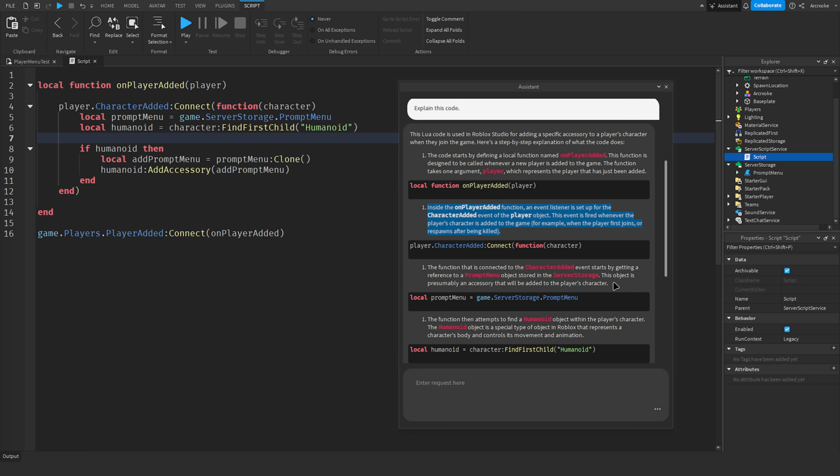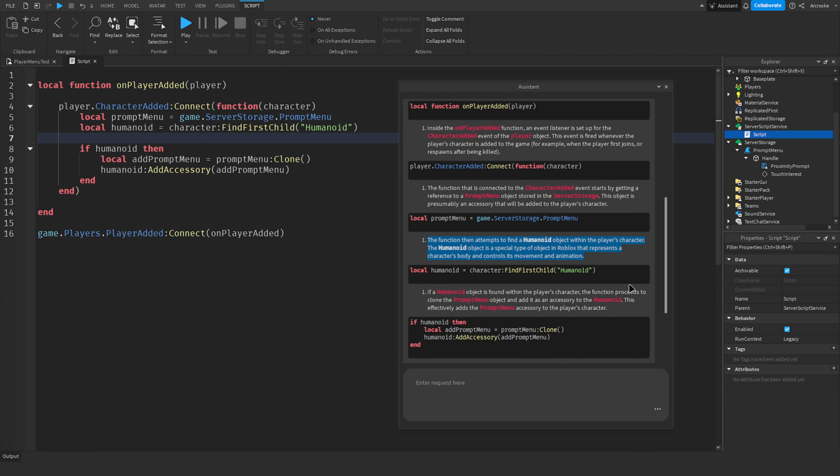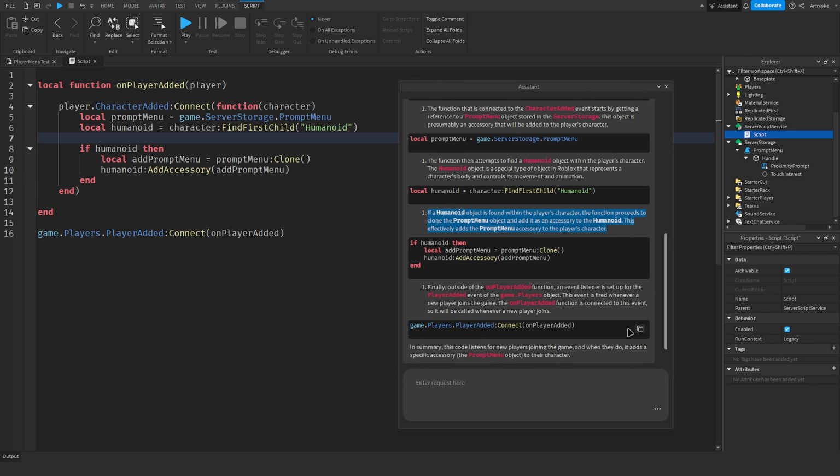For example, When the player first joins, or respawns after being killed, the function that is connected to the character added event starts by getting a reference to a prompt menu object stored in the server storage. This object is presumably an accessory that will be added to the player's character. The function then attempts to find a humanoid object within the player's character. The humanoid object is a special type of object in Roblox that represents a character's body and controls its movement and animation. If a humanoid object is found within the player's character, the function proceeds to clone the prompt menu object and add it as an accessory to the humanoid. This effectively adds the prompt menu accessory to the player's character.